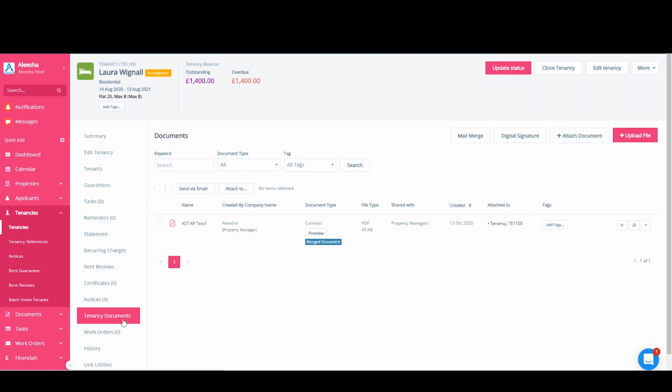This document might be attached from another area of the system. You might upload the document from your computer, or it might be a mail-merged document. In this example, we're going to look at adding signatures by adding boxes to the document.